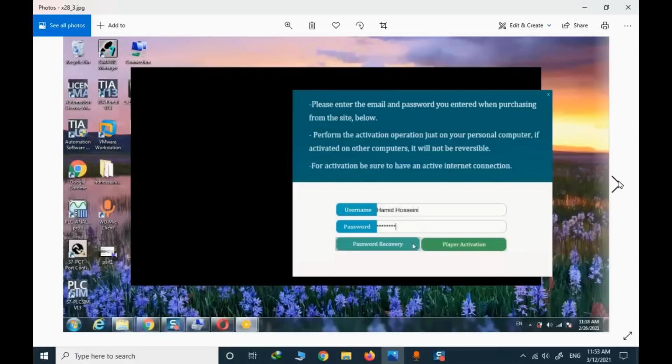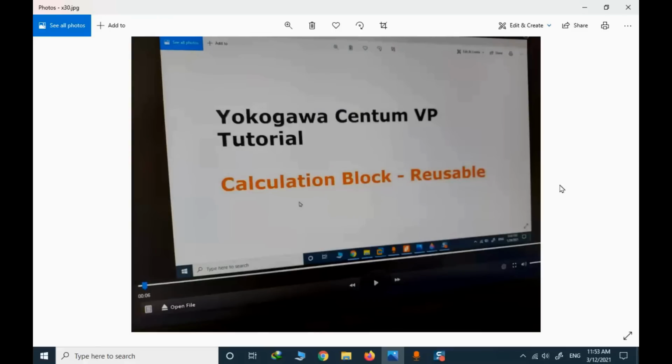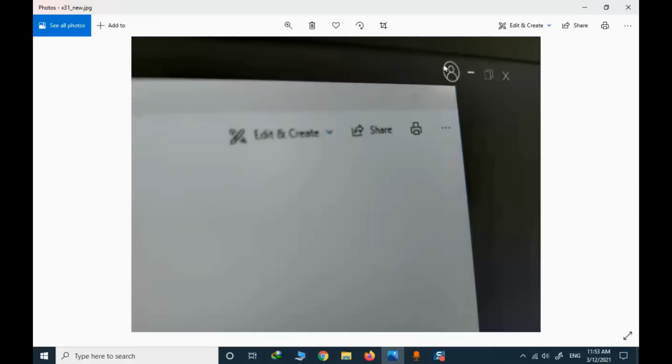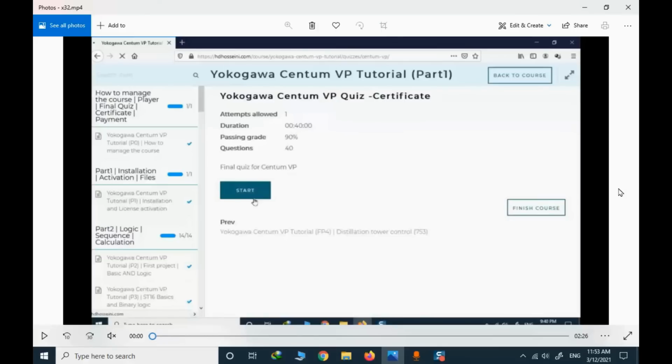This is the actual video player. You have the option to open the file. You can use open file here. Now the rest of the controls are very similar to an ordinary video player, and the other option is your login and log out button. It's available here.